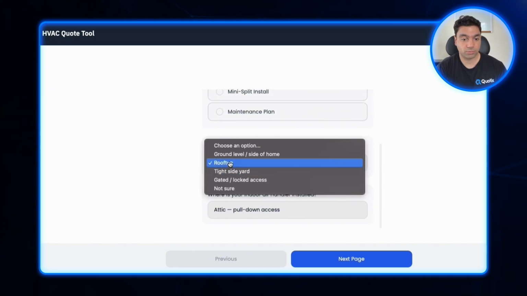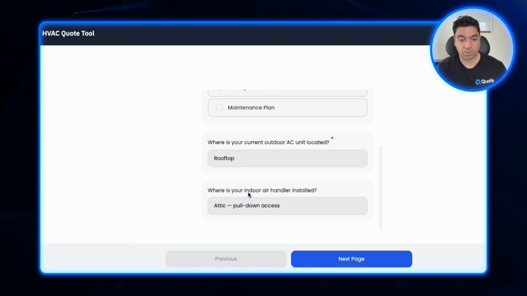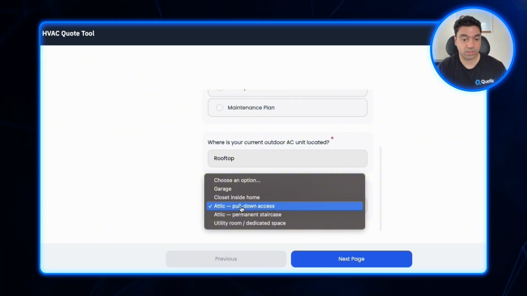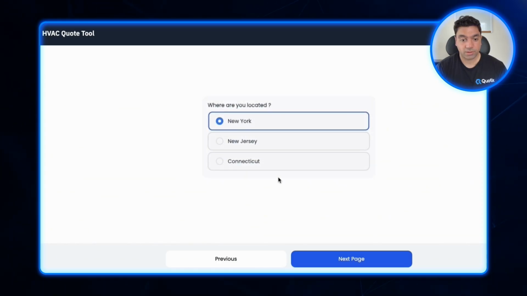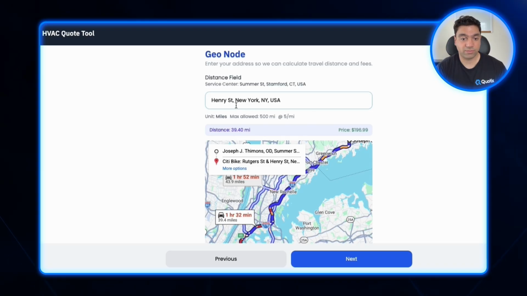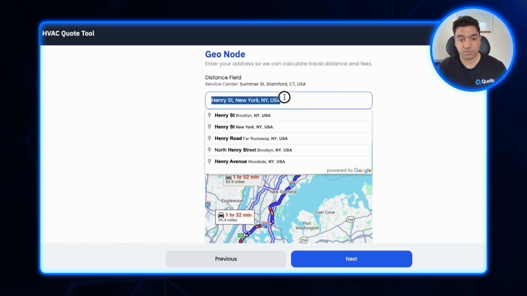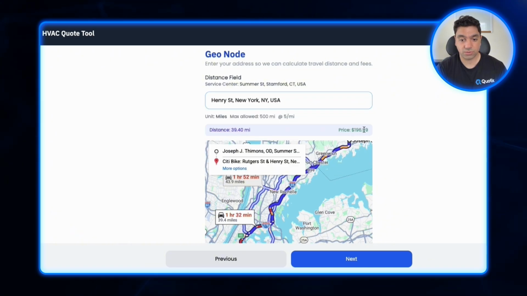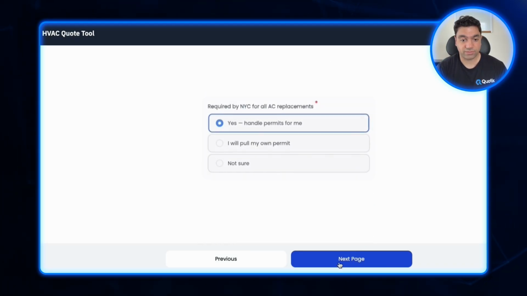We pick rooftop, and we ask about the indoor air handler installed. Where is the location for it? It's attic pull down access. And here we say which state you're located in. And we have a GeoNode that calculates the distance from the business address to the customer address. So the customer address is here and it gives you how much it will cost the customer as an extra fee.